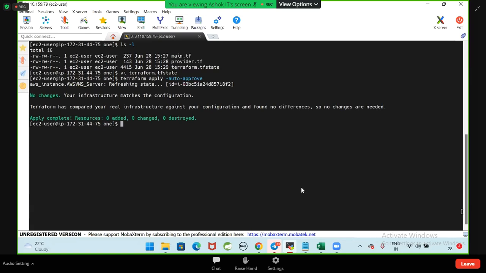But is it a recommended approach if I want to create 10 machines? If I want to create 10 EC2 instances, execute the script the first time, then delete the TF state file, then execute the second time, delete the state file, then execute the third time, same script, delete the state file, then execute the fourth time. Is it the approach we need to follow to create 10 EC2 instances? No. So what is the approach we need to follow?